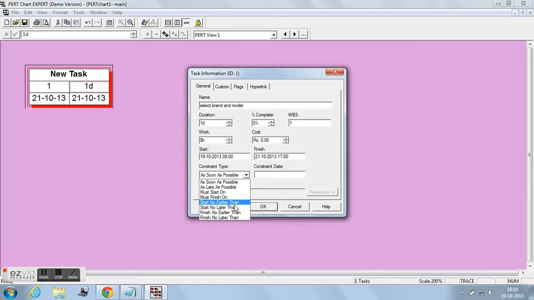Start no earlier than refers that the task must not start earlier than the constraint date, and start no later than represent that the start must not be executed later than the constraint date, etc. In our example, I would choose as soon as possible. The WBS indicates the task ID. On clicking OK, the first task information will be modified.